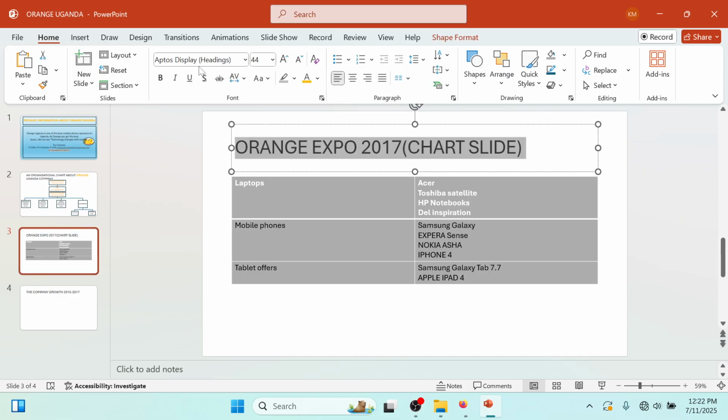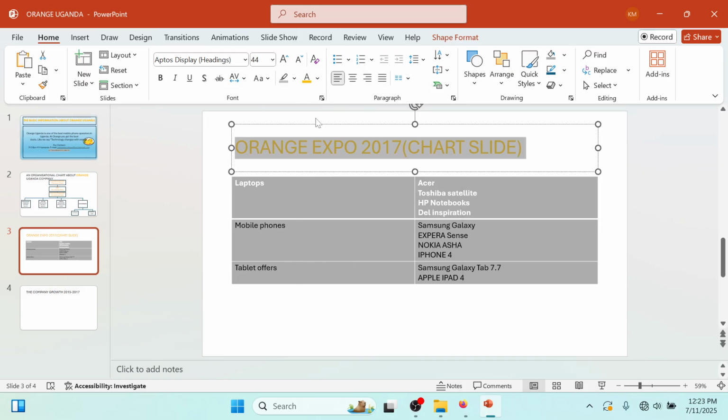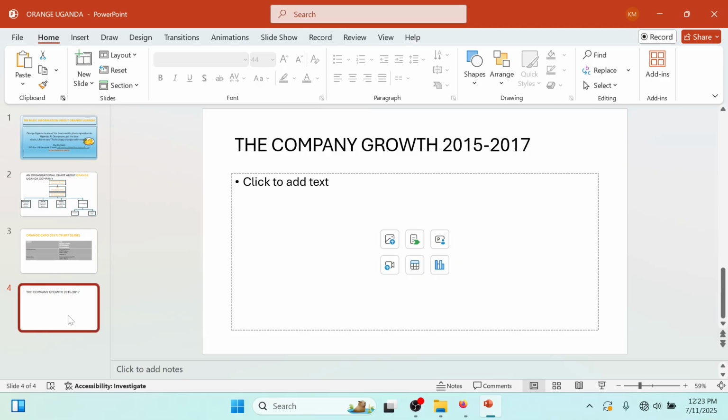A slide, let me first change the colors. Let me change the colors of the slide, and I draw the graph. So the company growth 2015-2017.